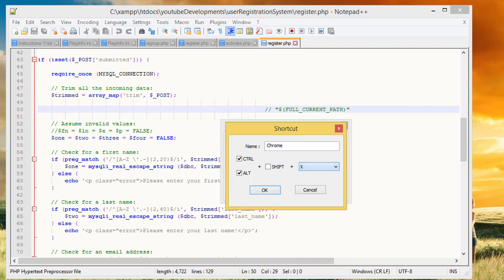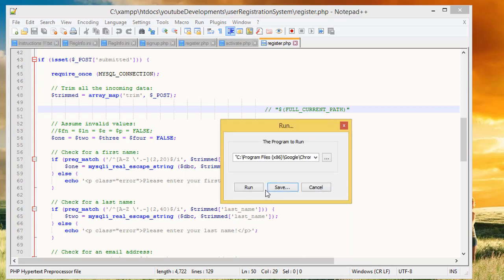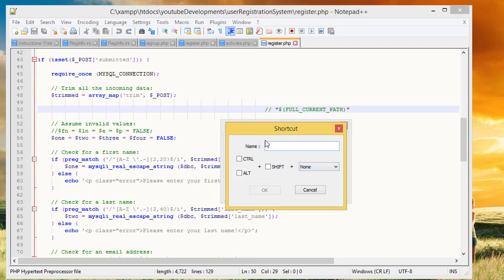I'm going to put X here, and sometimes you may get a conflict with another shortcut that you may have on your PC. For example, if I put, let's see, yeah, like this one, L, there is a conflict found. So you skip that, you look for something like X here, there's no conflict, and then okay. And then once you have done so, you can just cancel.